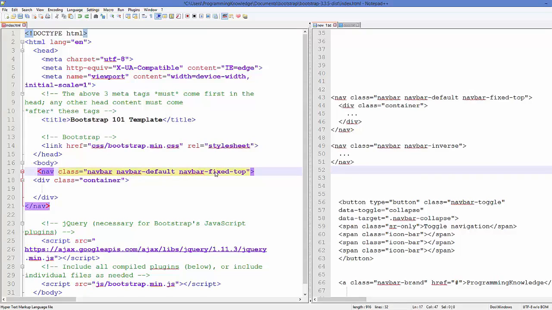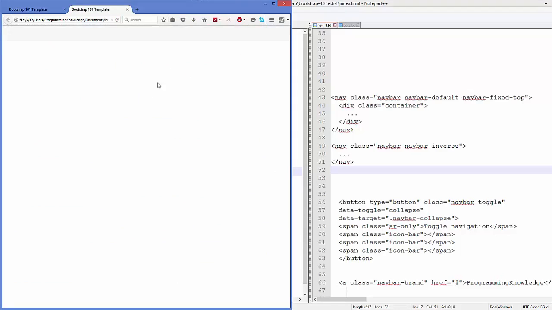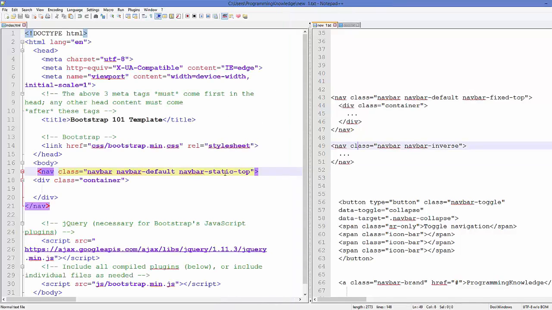And instead of fixed here, you can use static. What this will do is, whenever you scroll down your web page, this navbar will also scroll, and it will disappear once you go down to see the content, right? So for fixed, it will be always visible, and for static, it will scroll away.